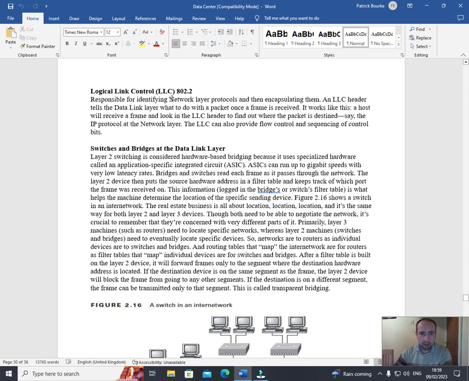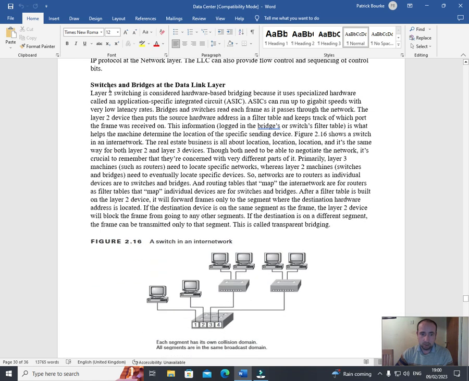Logical Link Control, LLC, 802.2, is responsible for identifying network layer protocols and then encapsulating them. An LLC header tells the data link layer what to do with a packet once a frame is received. It works like this: a host will receive a frame and look in the LLC header to find out where the packet is destined, say the IP protocol at the network layer. The LLC can also provide flow control and sequencing of control bits.